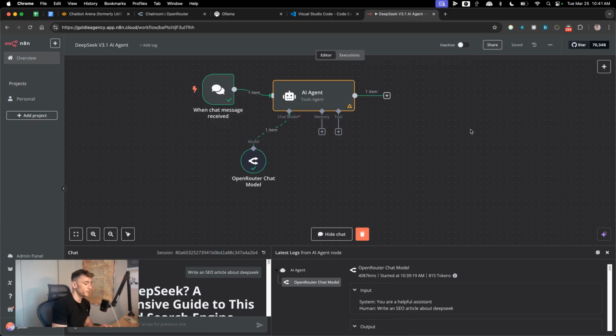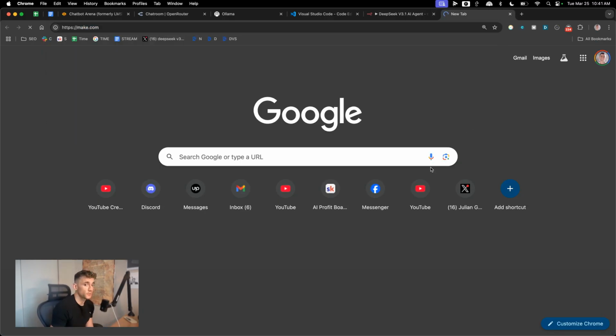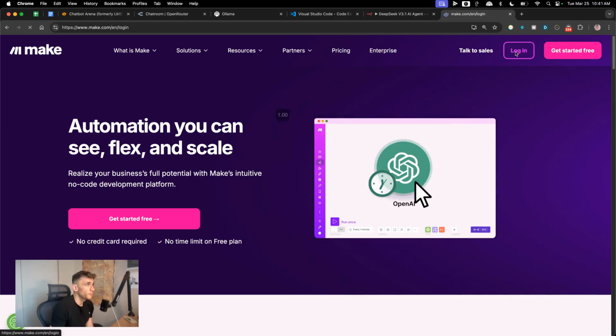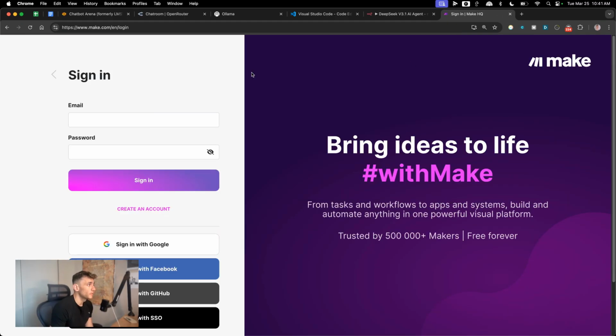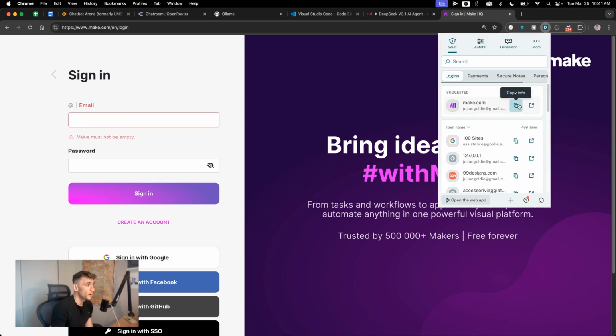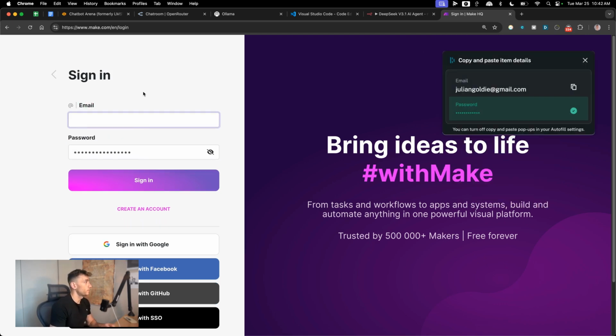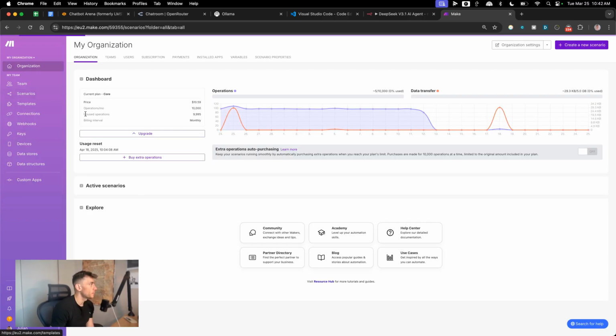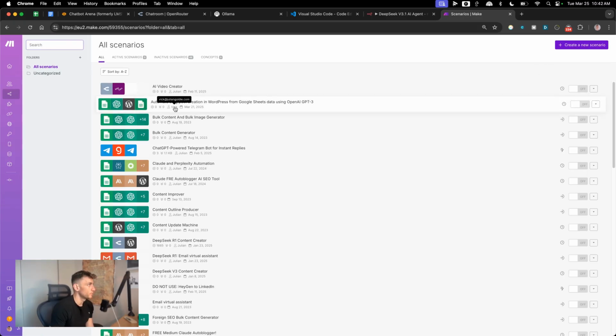Now, the other thing that I think you should be able to do, if we go to make.com, is we can automate anything using DeepSeek and the method right here. So I'm just going to grab this. We'll plug this in right here. We'll sign in. And now inside make.com as well, we should be able to automate things for free.